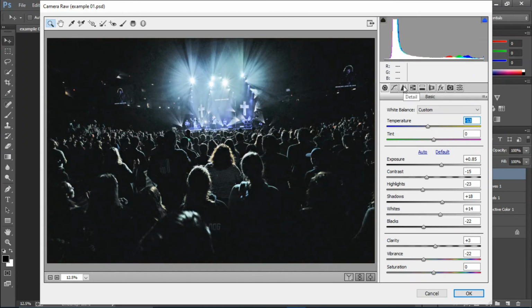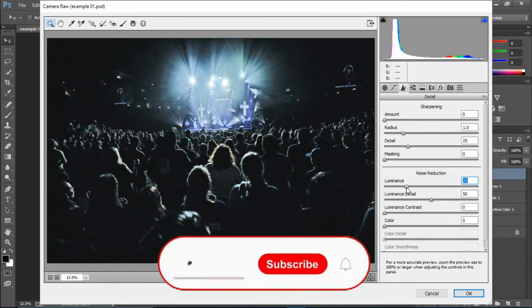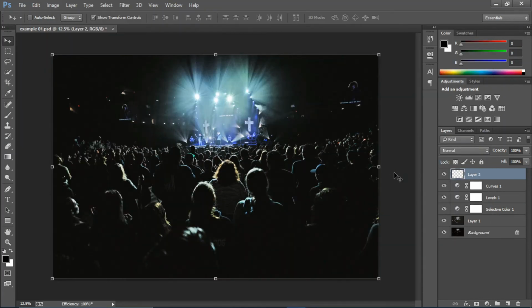Now I'm gonna go to the Details tab and increase the noise reduction. I'm not gonna show you the advanced technique, so if you want, you can click on the I button and see the advanced noise reduction technique. I'm gonna decrease the details and hit OK.